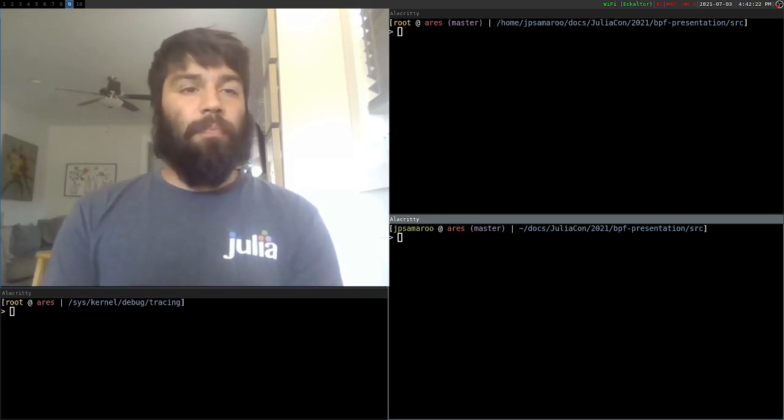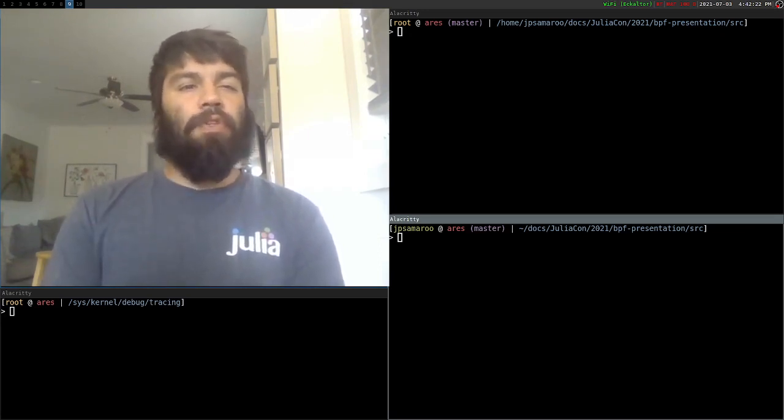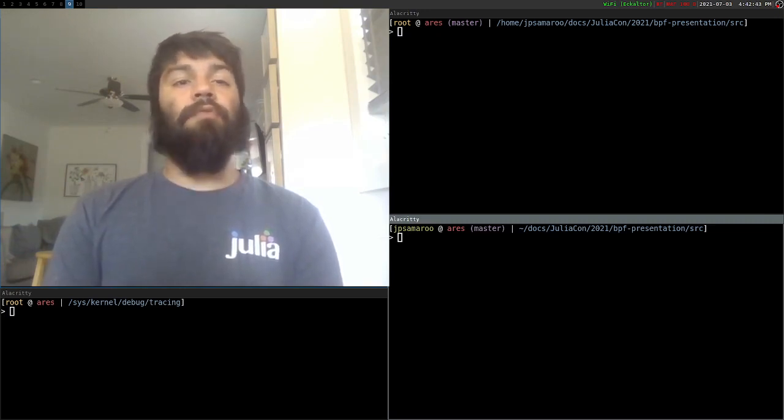So as a Julia user on a Linux system, why should I care? Isn't BPF usually written in C? Here's where BPF Native comes into the picture. BPF Native lets Julia users write BPF programs in pure Julia, no C required. With BPF Native, anything you can do with C, you can do in Julia instead for BPF.